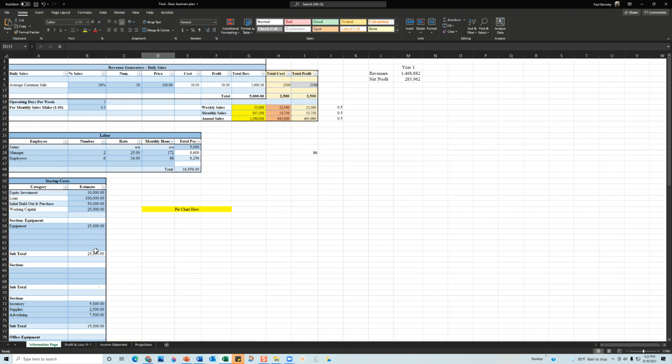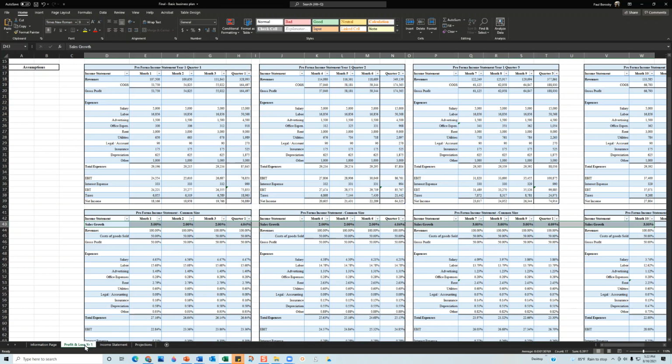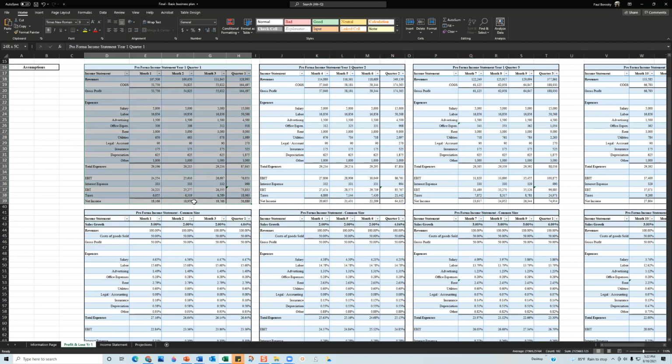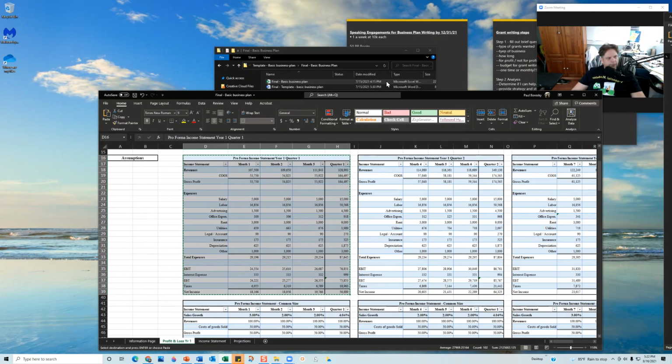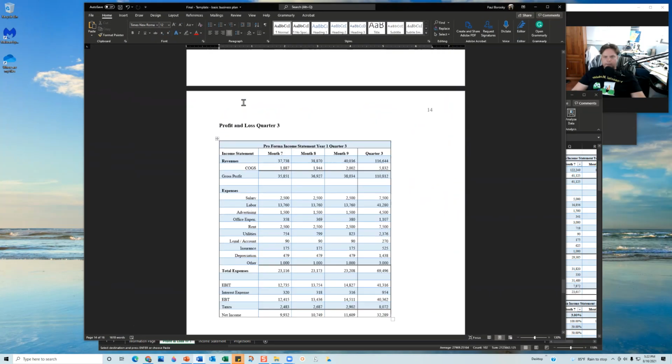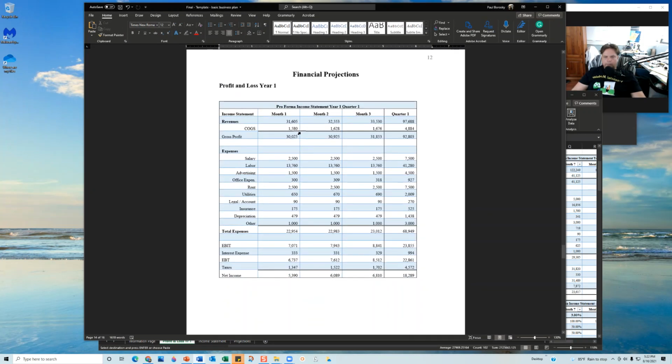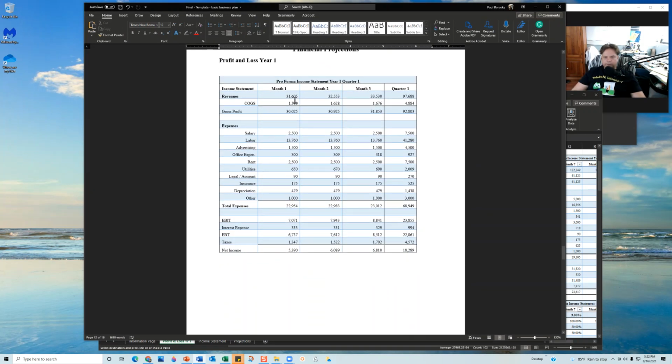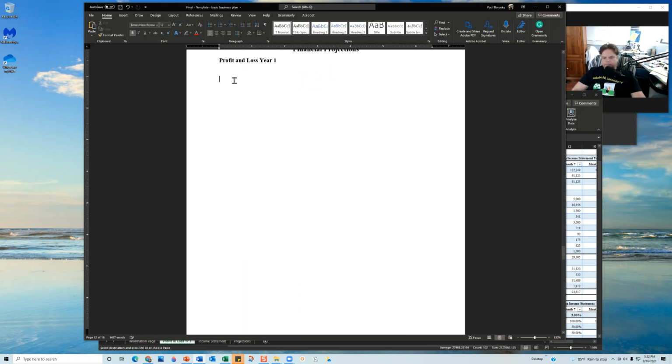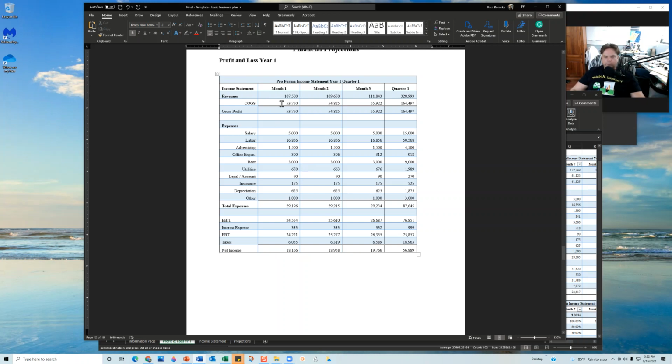When you make these changes, the next thing you have to do is go to the profit and loss tab and copy quarter 1, Control C. You then need to go over to the template, go up to quarter 1, and get rid of this. So this shows $31,605, $18,289. We're going to get rid of that and Control V, and now we have our updated profit and loss for quarter 1. $107,000 revenues with $56,000 net income for year 1.